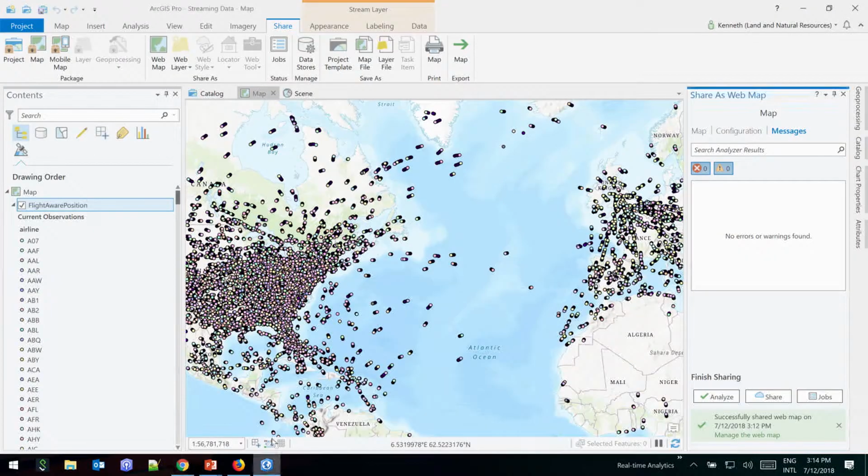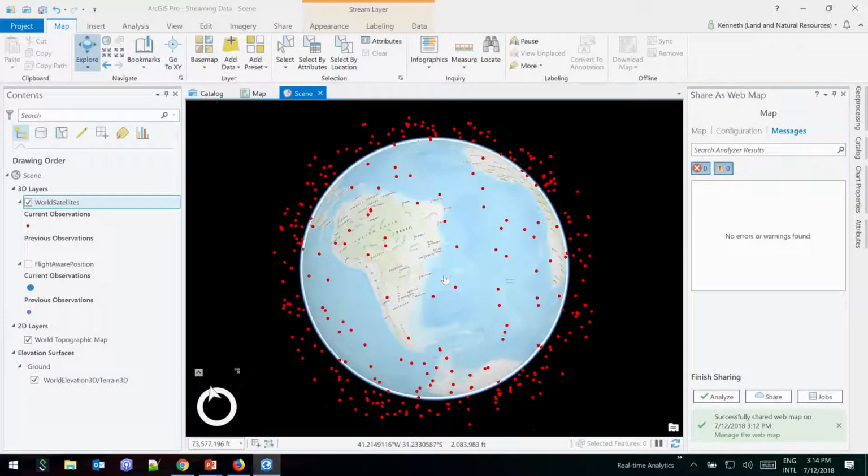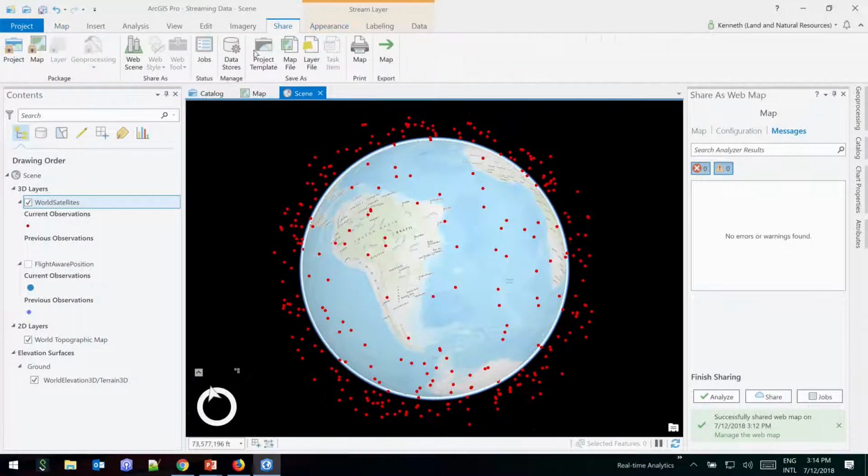Now going back to ArcGIS Pro, what I'd like to do is take that scene that I just added the satellites to, and share that as well. Unfortunately, as I mentioned, I won't be able to do that. I could share this as a web scene, but because streaming layers are not a valid layer in a web scene, it'll strip everything out, and I'll just have the globe, and that's useless to me. So I won't go through that exercise just to show the limitation here. I want you to be aware of this, so don't get frustrated if you want to be able to do this.